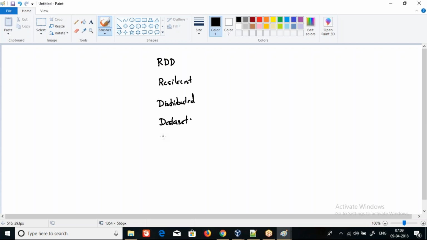Along with that, we also saw it is immutable. It is lazy. Most of the transformations that we do on an RDD are lazy, and we also saw what lazy is. And one more, it can be cached. So these are the properties that we described with respect to the RDD. And finally we summarized that an RDD is nothing but a collection.